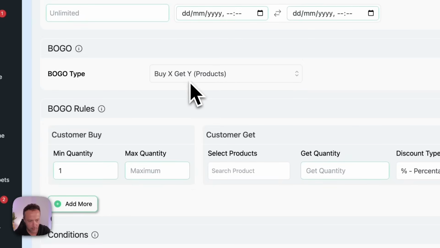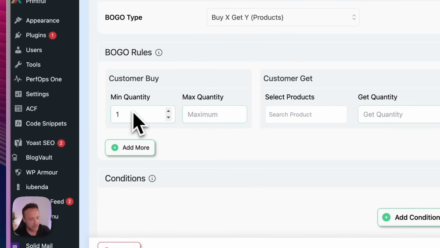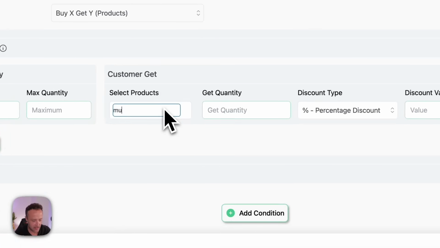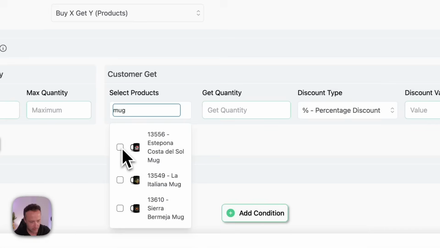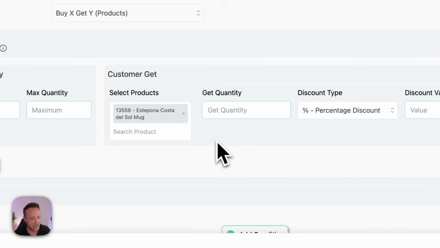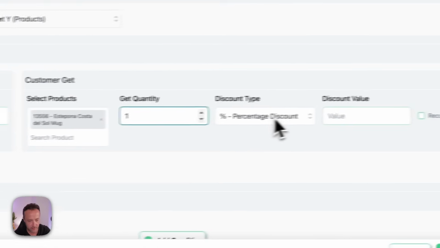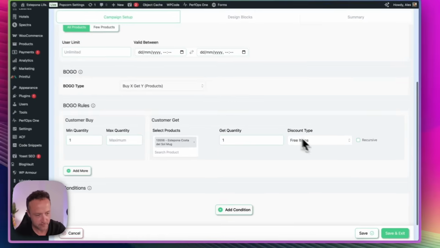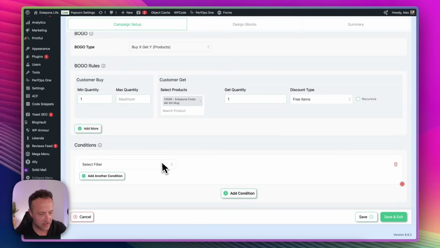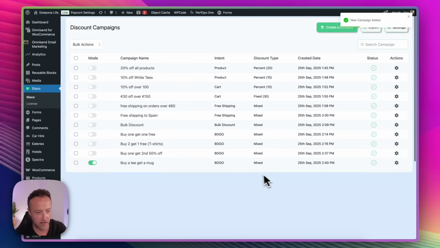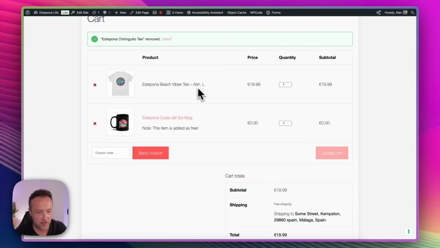So if we go for this one, buy X, get Y products, and we say minimum quantity, and then we say you get an Estepona Costa del Sol mug, and you get 1 of those, and it's free. And then if we added a condition and said it has to be within the t-shirt category, let me just show you what this looks like in the shopping cart. You can see we've got 1 t-shirt in here and it's just automatically added the Costa del Sol mug. So that's how that one works.